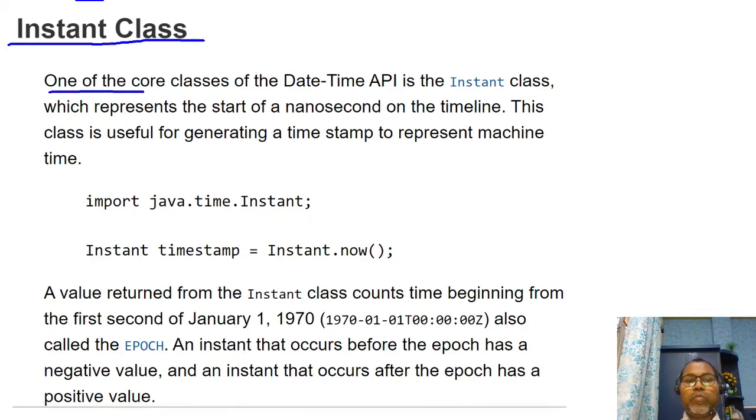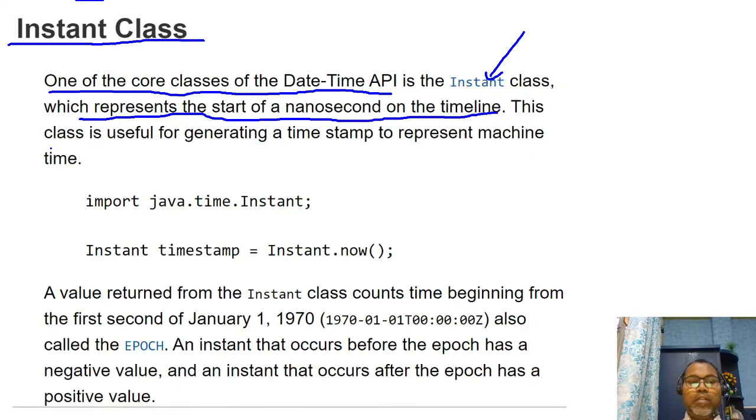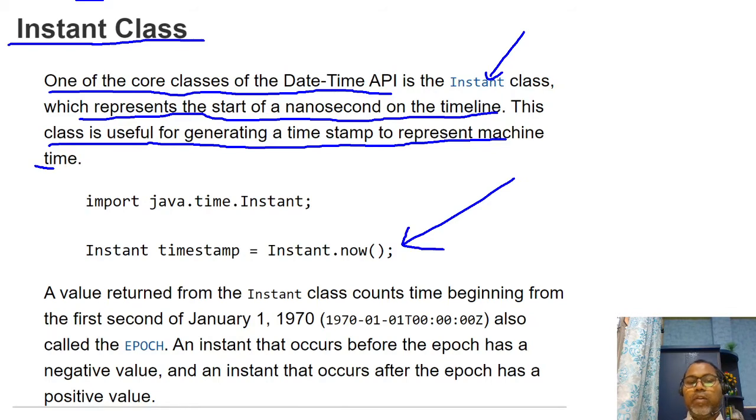One of the core classes of this date and time API is the Instant class, which represents the start of a nanosecond on the timeline. This class is useful for generating timestamps to represent machine time. So generally this way we are able to get timestamps.